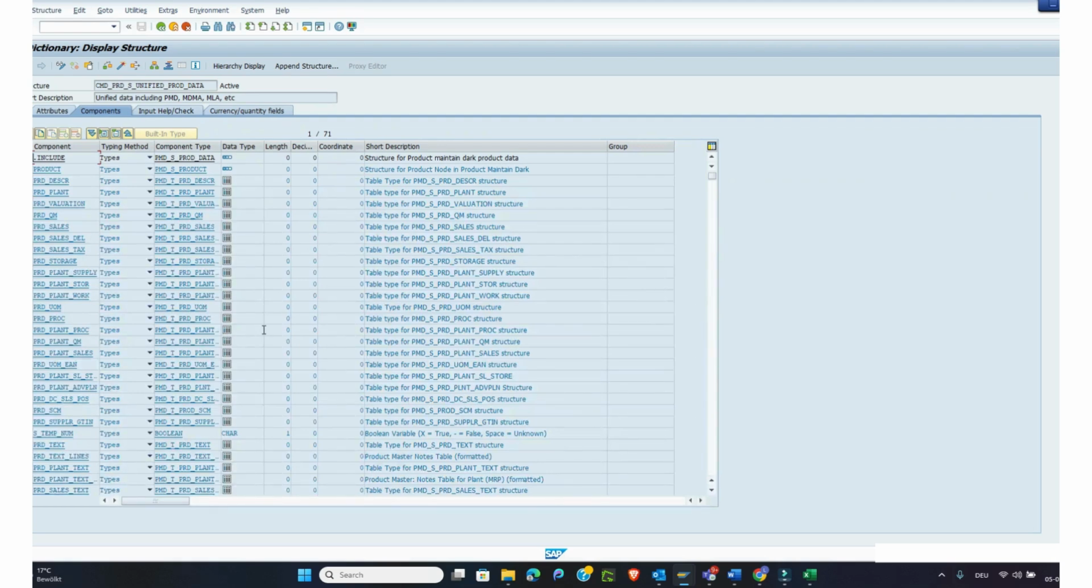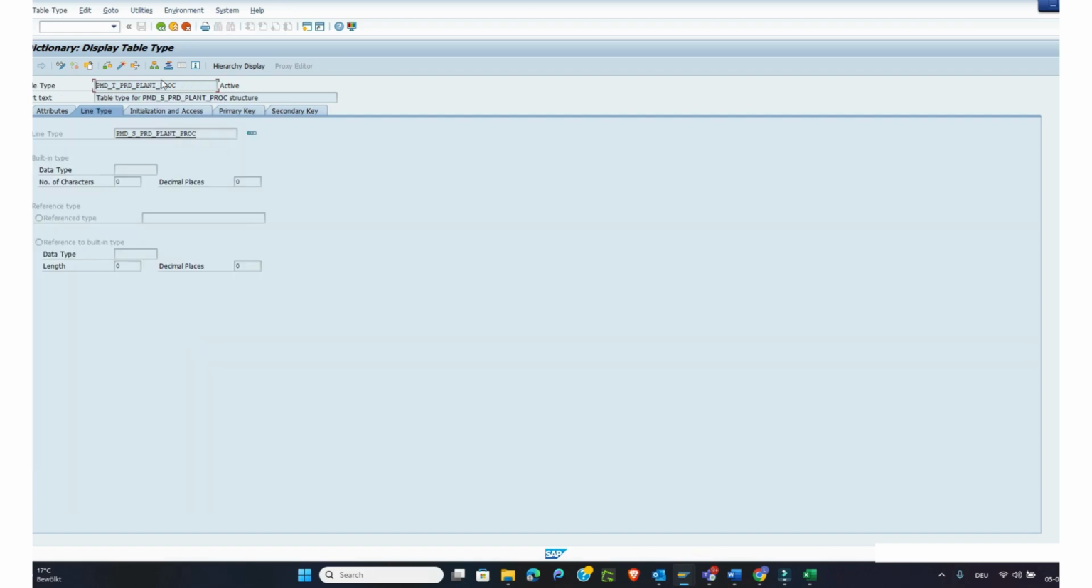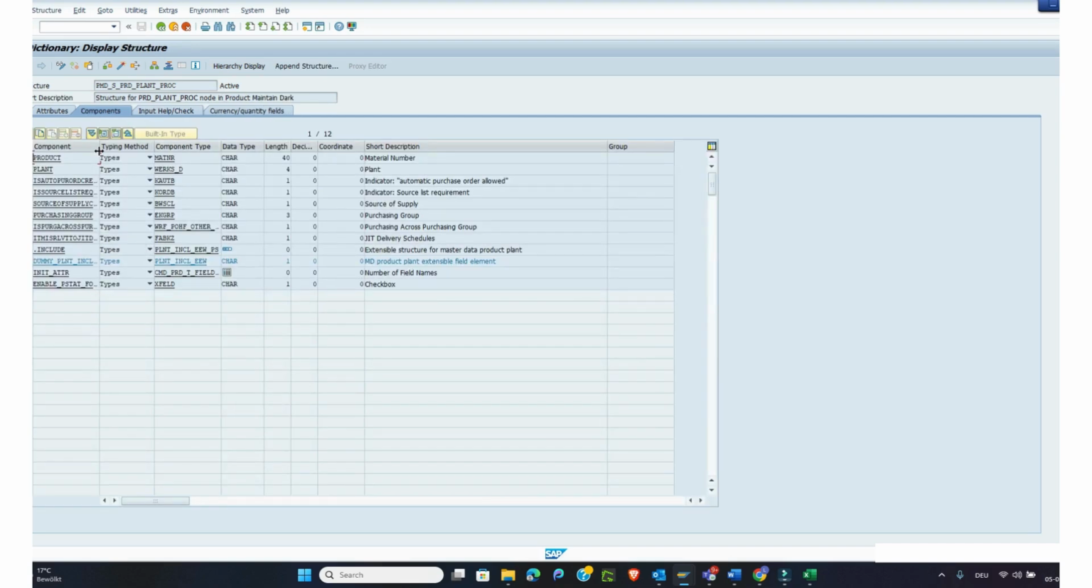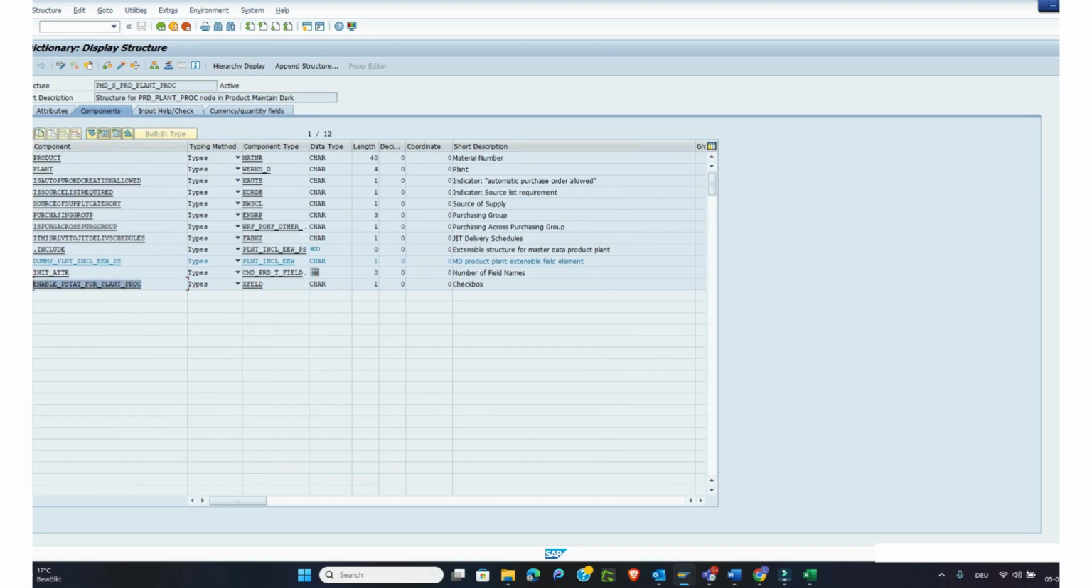If you go inside the structure, for example, if you want to default the plant purchasing view, then it is for PRD_PLANT_PROCUREMENT. If you go inside, you will find this field ENABLE_PST for plant. You just have to set it to X. So if you extend your data model or the table, you will see your custom field here. Normally you will extend it in this view.